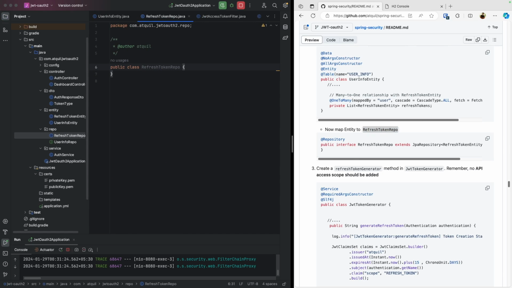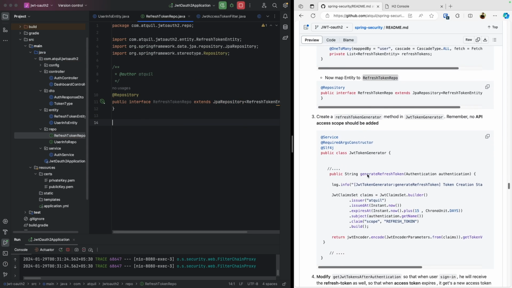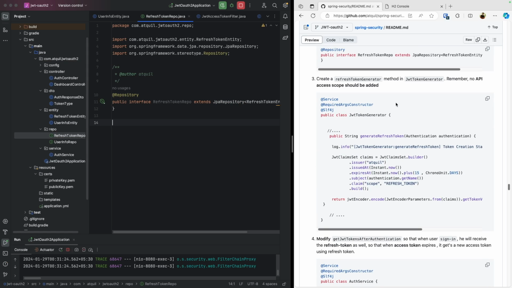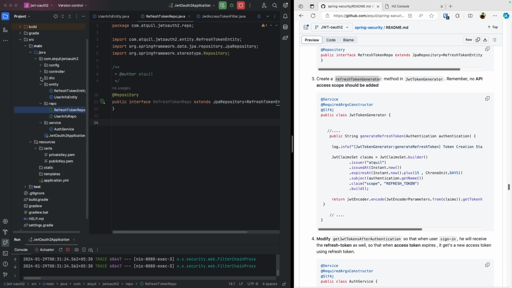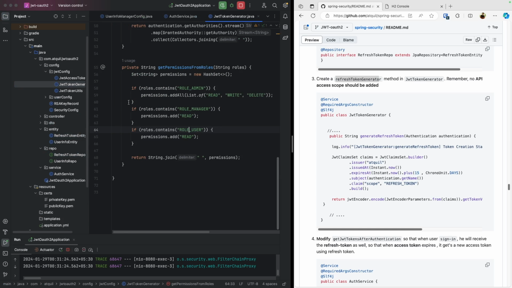It is an interface. Let me copy this, put it here, so everything is looking fine. Okay, it is for the mapping. Now it is saying that, hey, create a refresh token generator. So we already have a token generator, right? In config, token config, token generator.